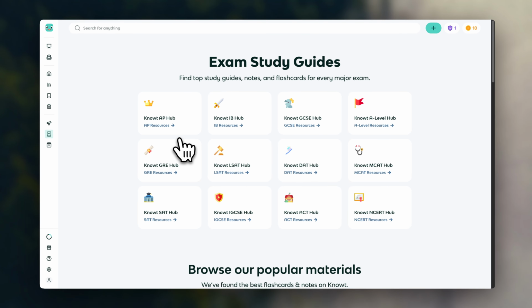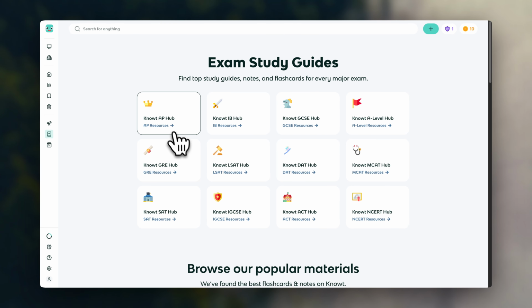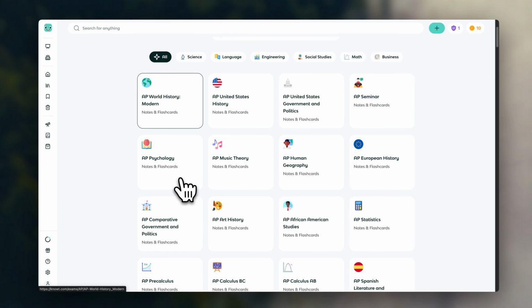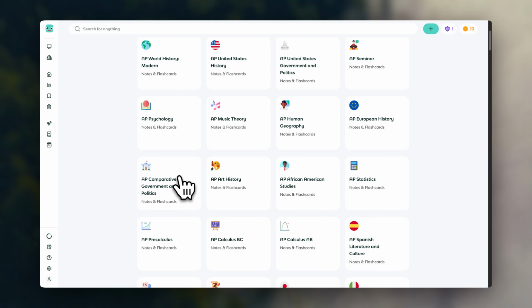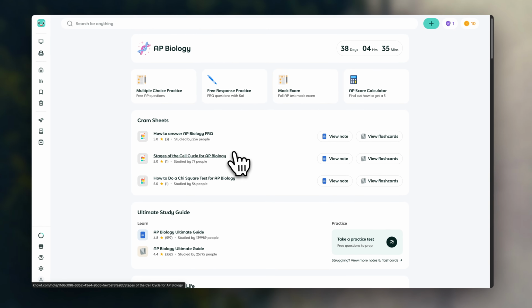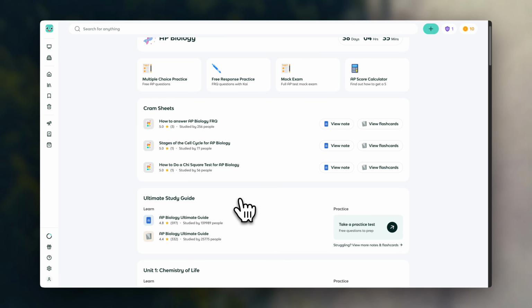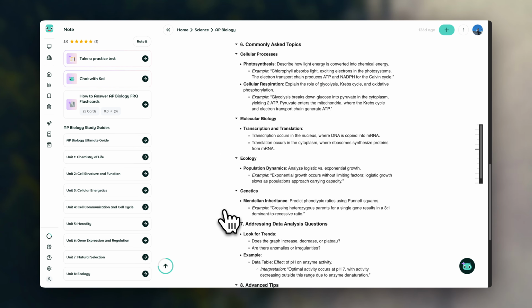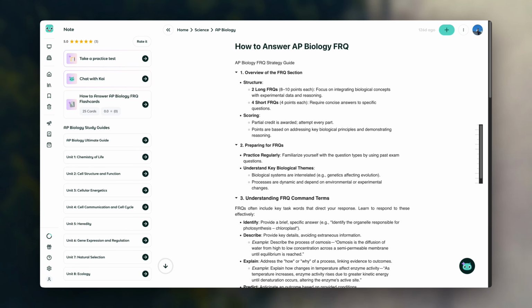So if you're an AP teacher, or no, AP students, you can actually go here. There's a bunch of resources set up. So I'll click on the AP Hub. We have AP material for almost every exam, and you can jump into any of these as you want. So we could go in, let's say AP Bio. We have cram sheets on each of the different exams. So you can go in, how to answer AP Biology FRQ. It's got a detailed guide for you right here.